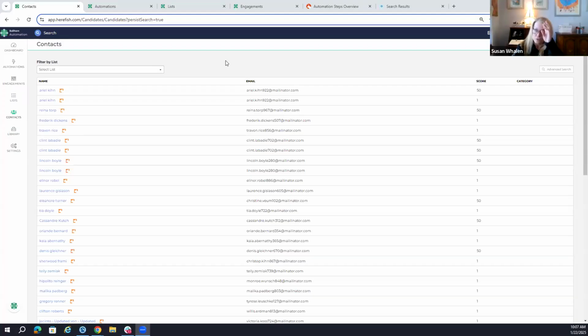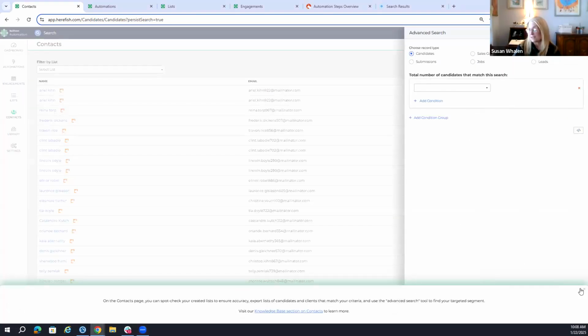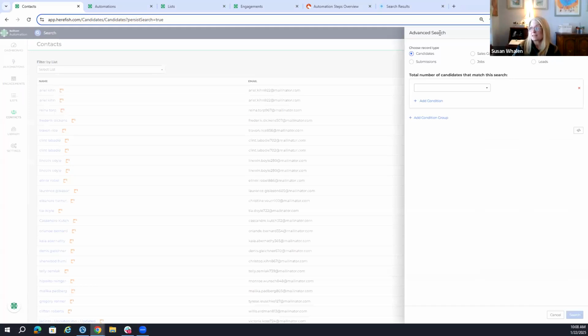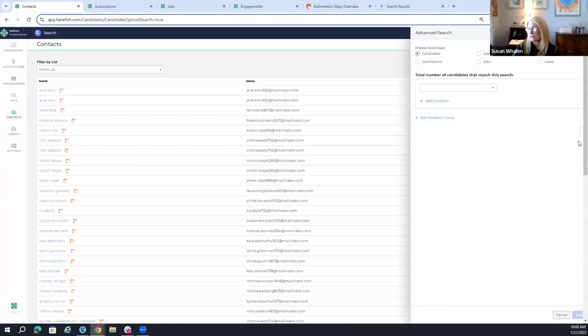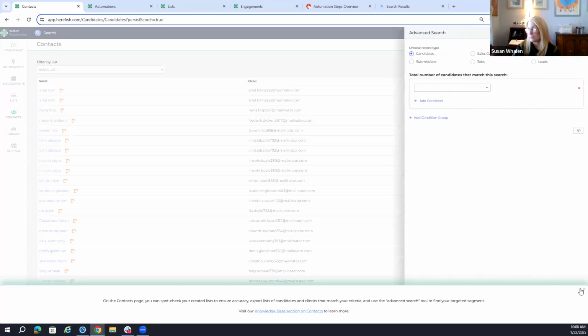Okay, and I think you can all see the contacts menu in the demo environment. So this menu, contacts, contains all of your candidate and sales contacts. It's a listing of all of them, and you can examine information in this menu by conducting an advanced search. For any of those who missed it, we're over here on the right-hand side, clicking on the advanced search button.